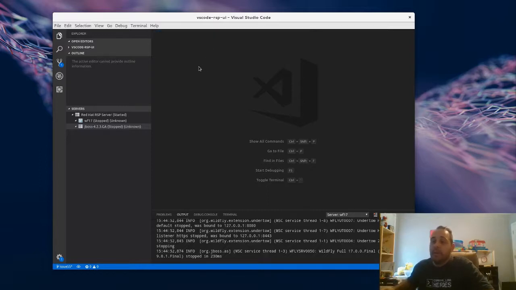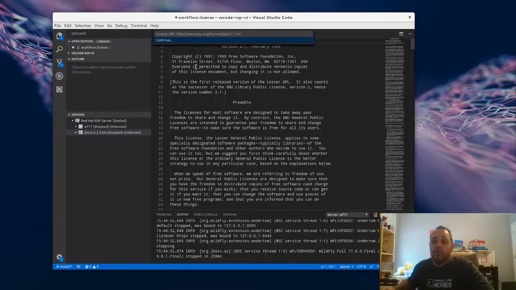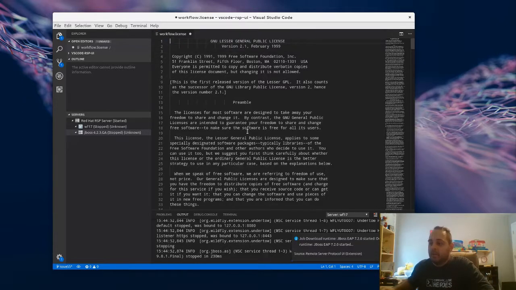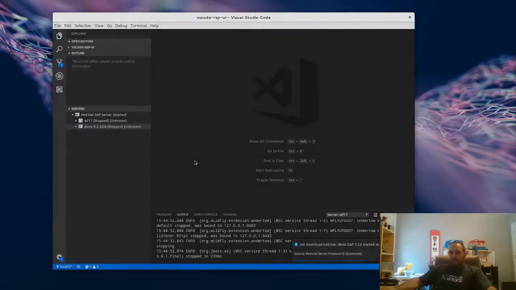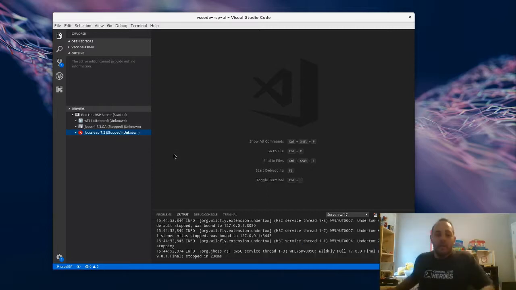If you don't have a Red Hat account, it might prompt you to make one or link you to a web browser where you have to make one. But I already have an account, and so it really just asks me to agree to the license, and then it downloads the EAP. If you didn't have an account, it would ask for a few extra steps, or it might direct you to an external web browser. Now you can see that the JBoss EAP runtime has been downloaded.